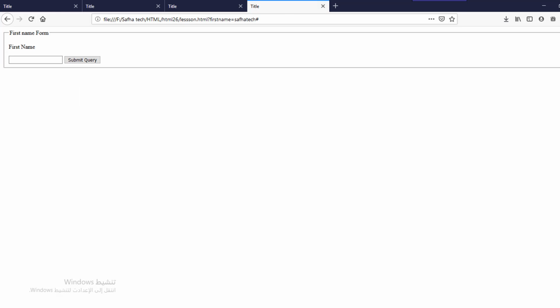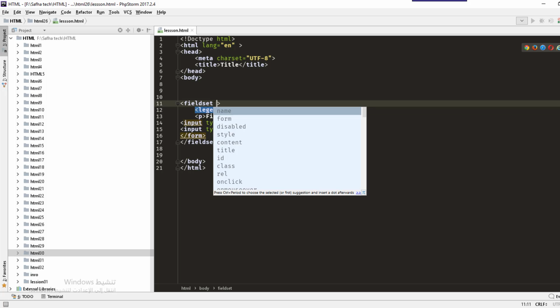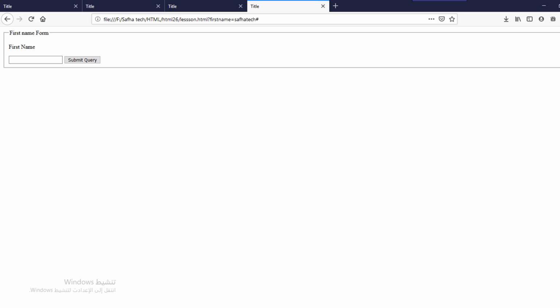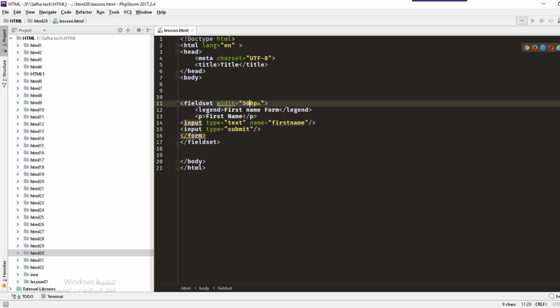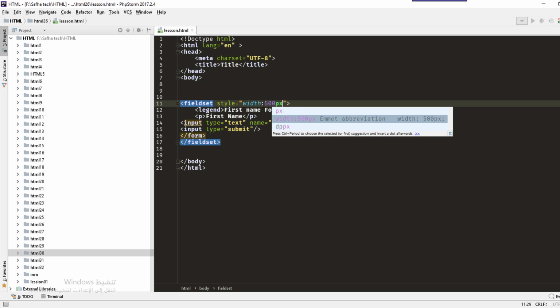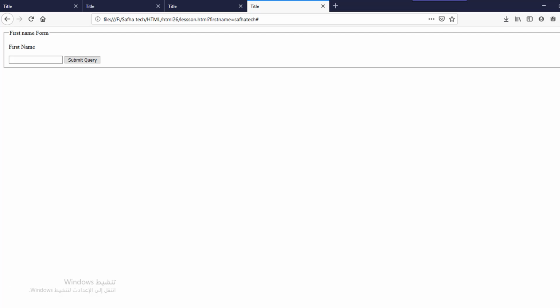Okay, let's adjust the width of the fieldset. Let's see, width equals, for example, 500 pixels. Refresh, it doesn't work. I mean, with CSS you could adjust that. Let's see, style, width, and then 500 pixels. We will learn CSS later, don't worry. So first name form, first name, and this is the form.